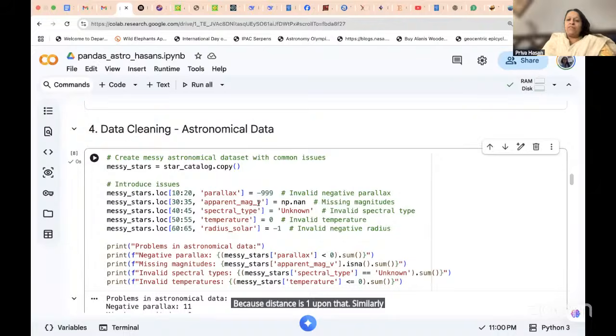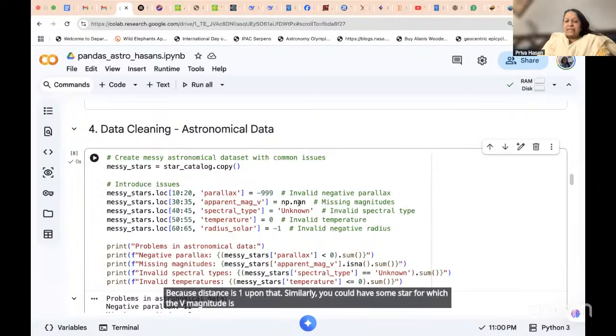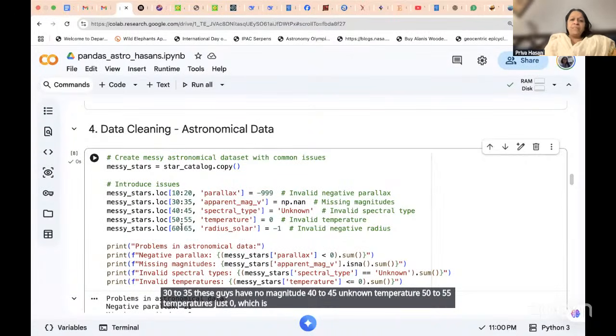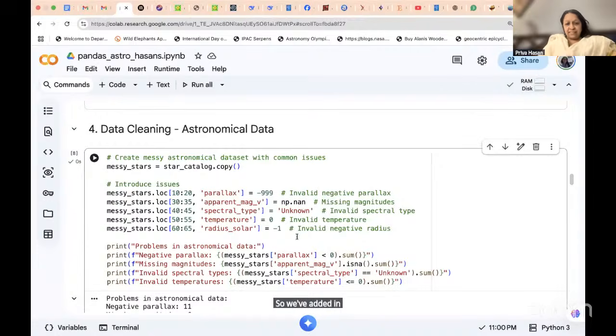Similarly, you could have some star for which the V magnitude is not available, then you will have a nan value written over there. Or there could be some stars for which spectral type is missing. So we are now adding these things to our original data set. In location 10 to 20, all the stars have parallax minus 999. 30 to 35, these have no V band magnitude. 40 to 45, spectral type unknown. 50 to 55, temperature is just 0, which is impossible. And 60 to 65, solar radius is minus 1. So we've added problems to our data set.